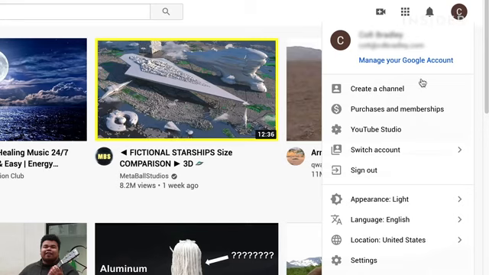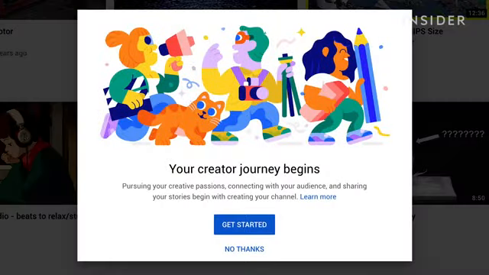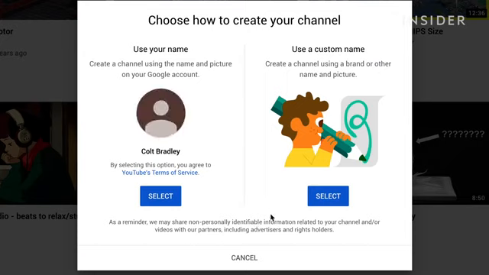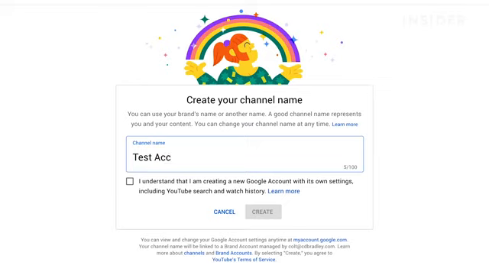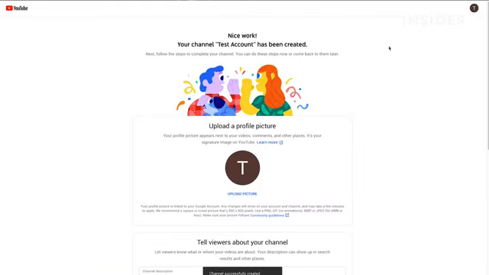Then click your profile image, then create a channel. Choose Get Started, then click Select under the option that says Use a Custom Name. This will take you to a new page where you'll enter the brand account name that you want to use. Agree to the terms, then click Create to save. Your new channel is ready.